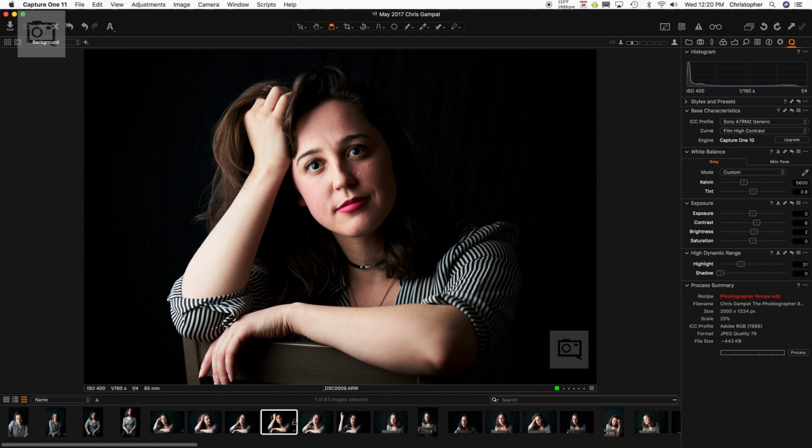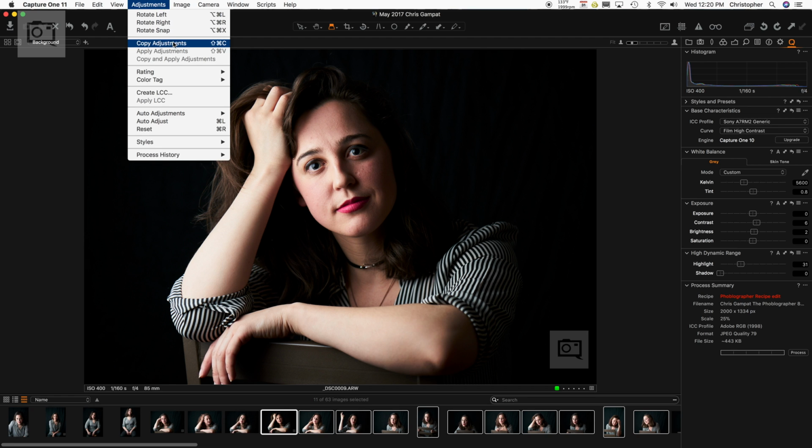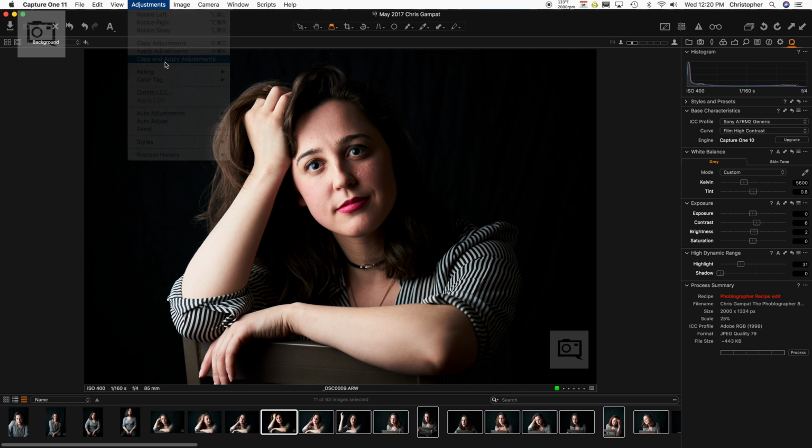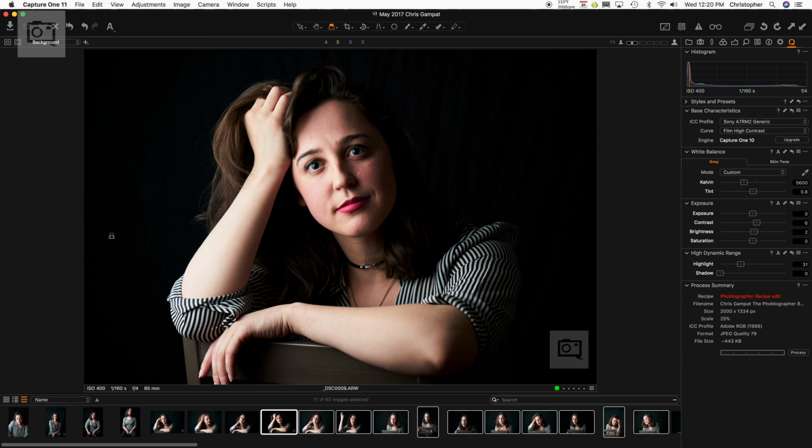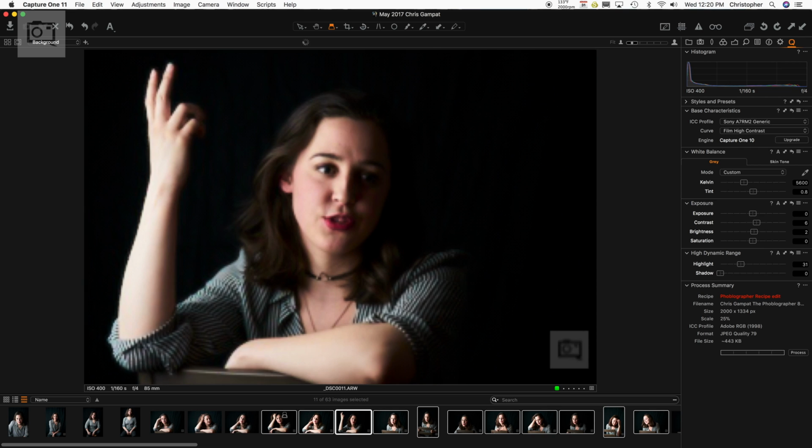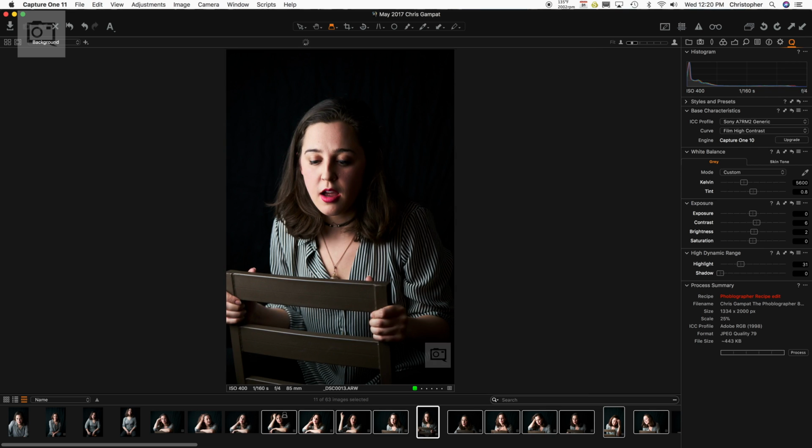You can say, okay, I'm going to select all of these images, and I'm going to copy my adjustments. I used to be able to say copy and apply adjustments, but for some odd reason I can't these days. And I'm going to apply, and then that's it. All of your images have the same set of edits synced to them.